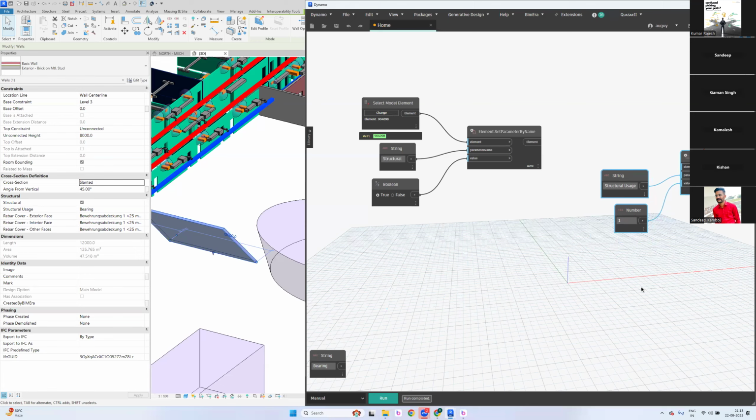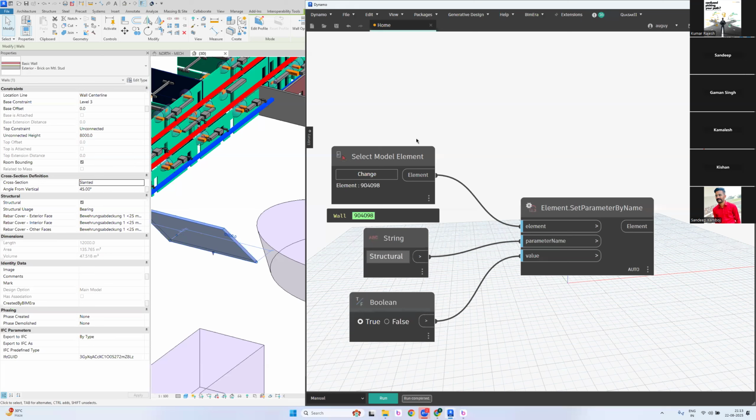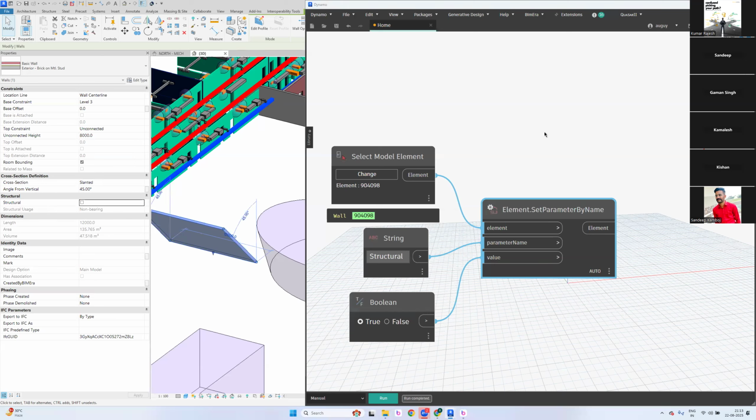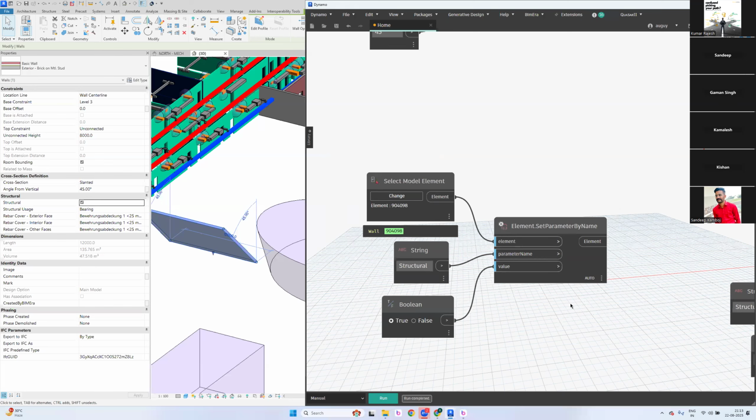This is called series connections. First of all, if you want to control the first parameter, you have to play like this. So now it is structural. When I click on run, first it changes it to structural and it is enabling. Okay, then it is also giving you another element.